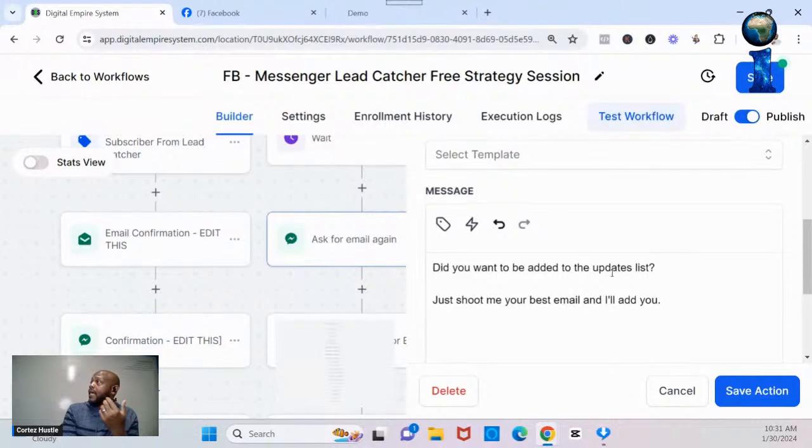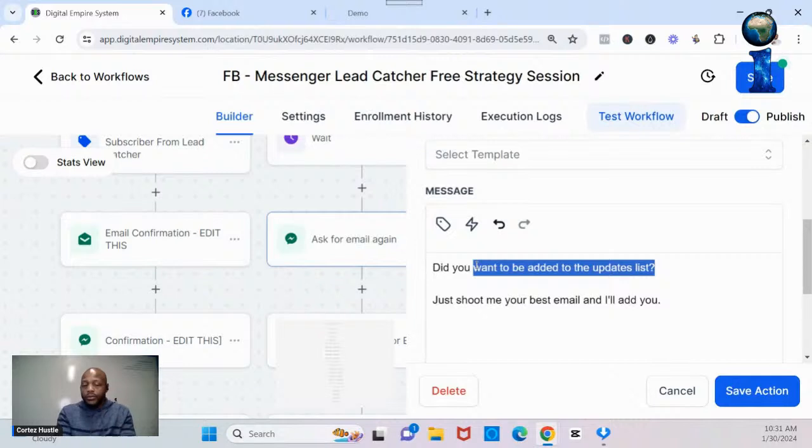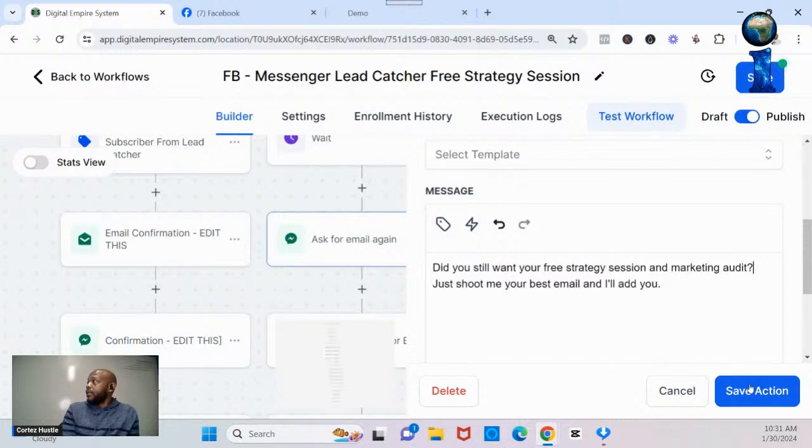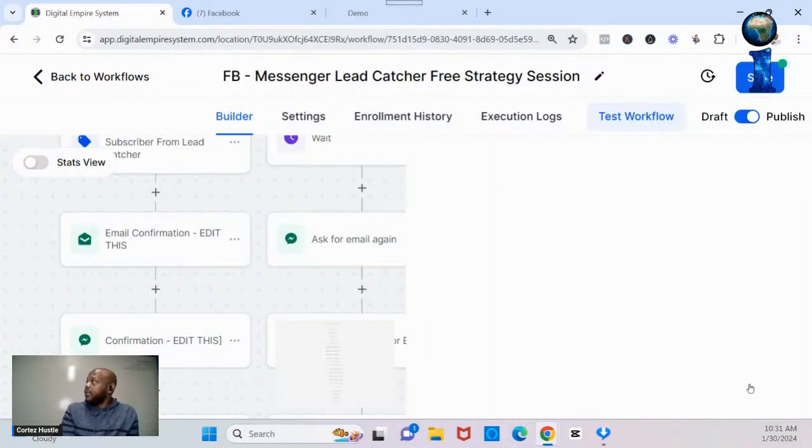Hey, did you want to be added to the update list? In fact, we're going to change that, because it should say, did you still want your free strategy session and marketing audit? Just shoot me your best email, right? That's what it should have said. I didn't edit that piece, so I'm glad I caught that.